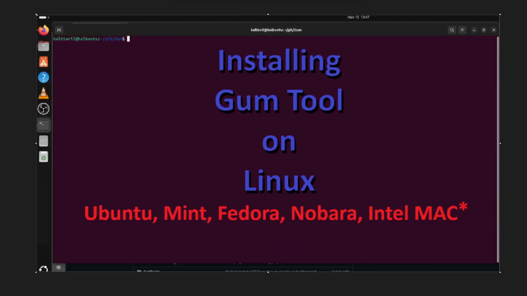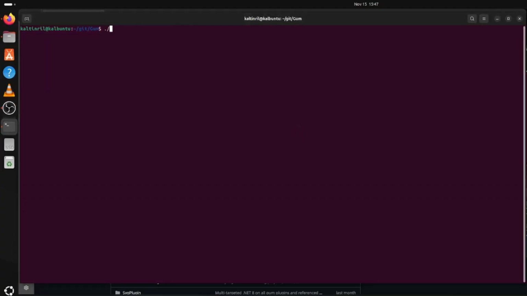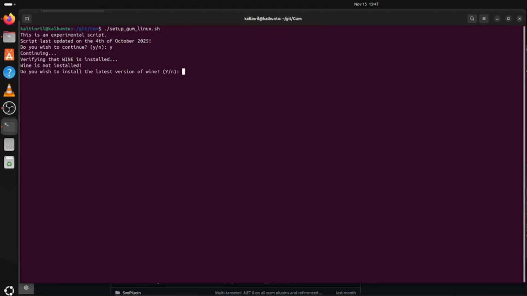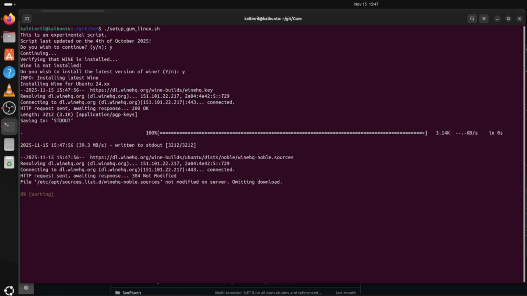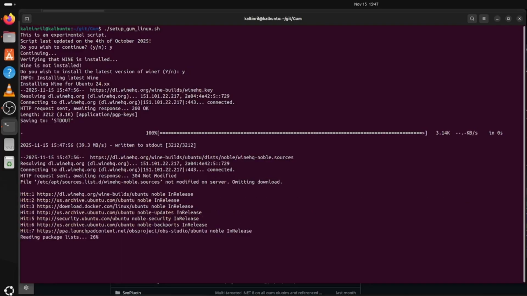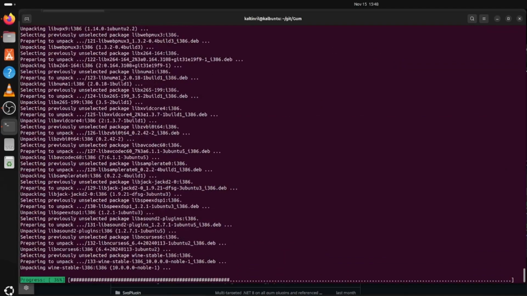All right, here we go. First, type ./setup_gum_linux.sh. Yes to continue if you want to install. Yes to do Wine install. And now we're just going to wait for it to download and install Wine. I'm unpausing here for a second so you can see that it is actually progressing along the way.